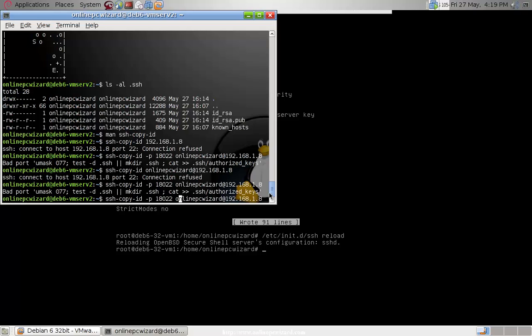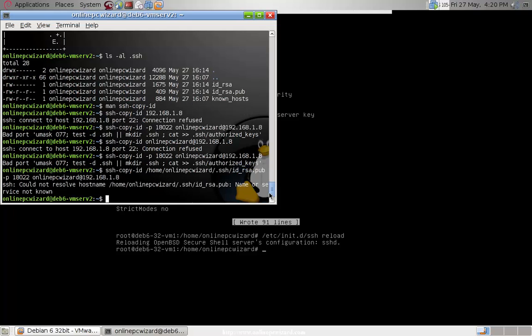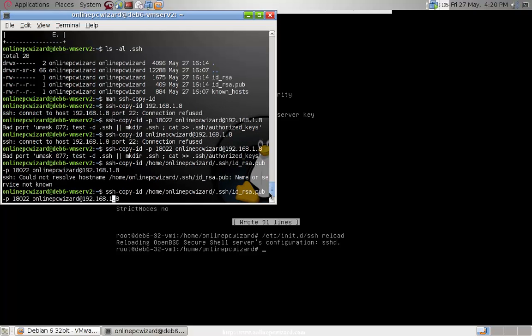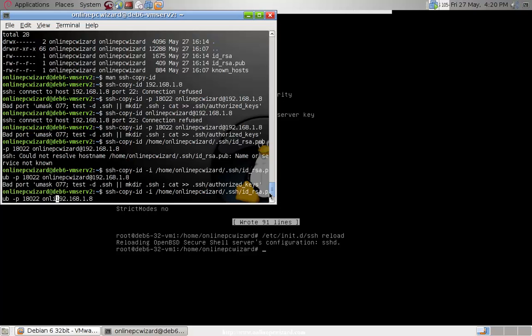Why is that not allowing me to use that file? Let me try something. I am not sure why that is giving me a problem to SSH using that port. Well, let me take away the port and let me give it a try. Let me change that.